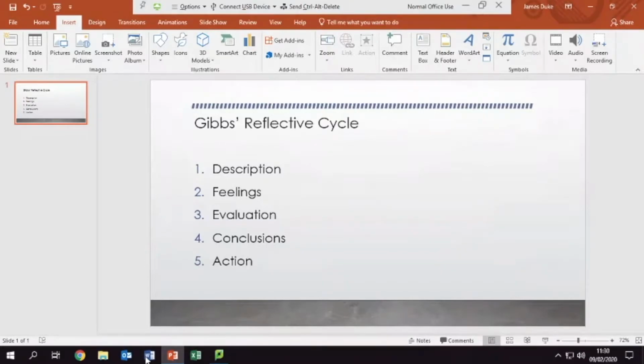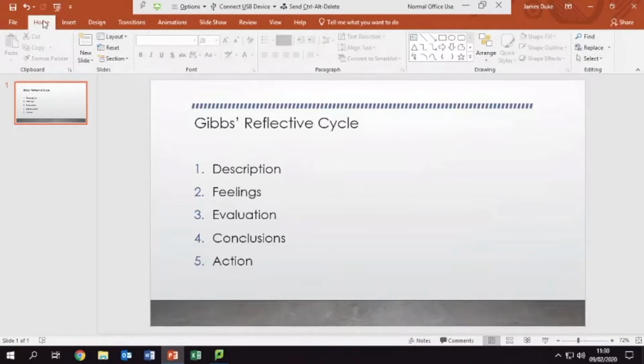Okay, hello. In this bite-sized video, we're going to look at a really handy feature of PowerPoint, which is called SmartArt. So you can see here, I'm just on the Home tab now, as we are in PowerPoint, and I have created a single slide presentation in which I'm going to speak about Gibbs reflective cycle.